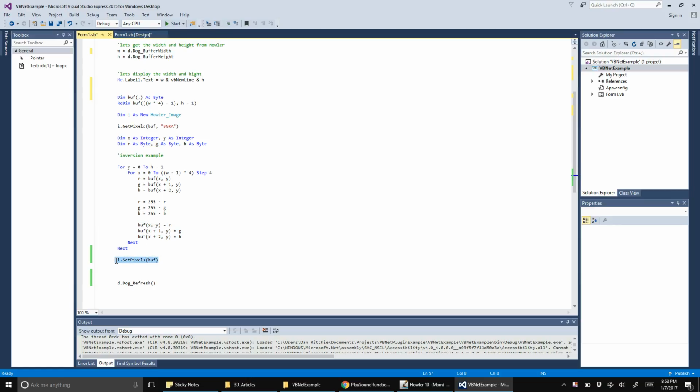Then we go back to that I object. That I object is our, I don't know where it went, but it's here somewhere. That's our image class, our Haller image class. We call this method, set pixels, which is the opposite of get pixels. Basically it puts them back. We pass that buffer back to it. And we call D, that's our dog waffle object, D dot dog refresh.